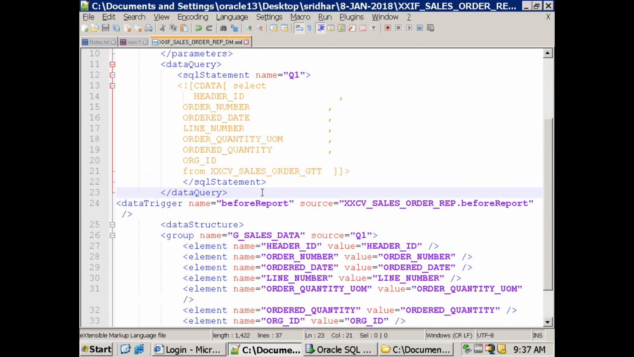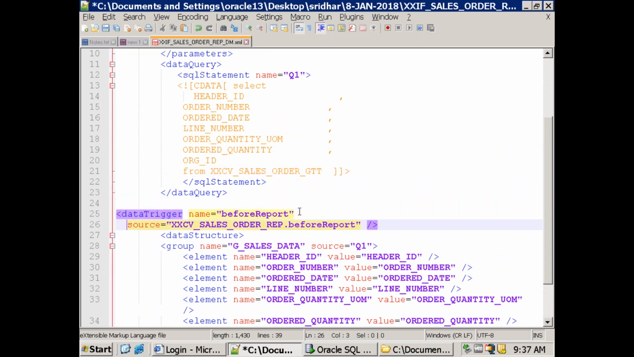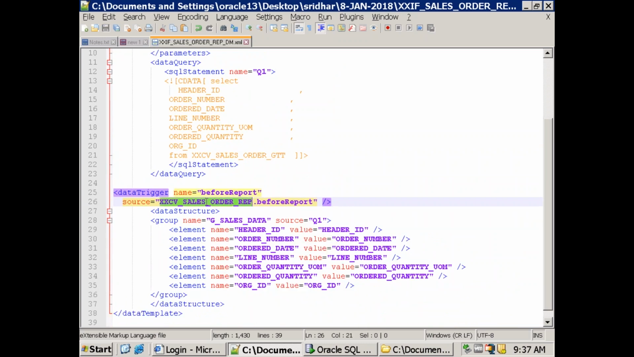After the data query, in the data trigger, we just need to mention our package name dot function name. So this is my package dot function name. Before report is my function name. This name is a trigger name, and this is my function name. Generally, the function name can be different, but to understand, we mention the same name. The return type of this function should be Boolean. So first before report is a trigger name, and second before report is a function name.